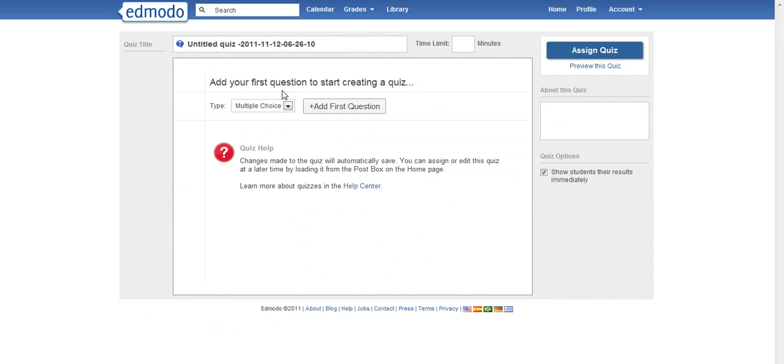You'll be taken to the quiz editing screen. First thing you want to do is title your quiz. And I'm going to title this Geometric Shapes. You can put a time limit if you want. The maximum it looks like is 60 minutes. I usually give about 15. I don't usually give very long quizzes. And then you can start adding your questions.